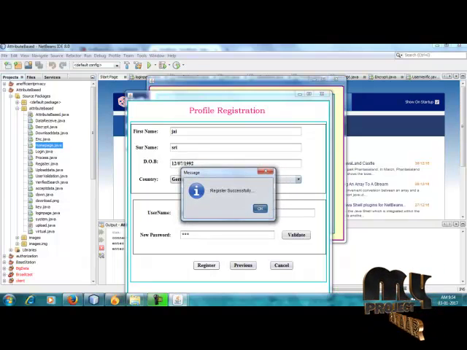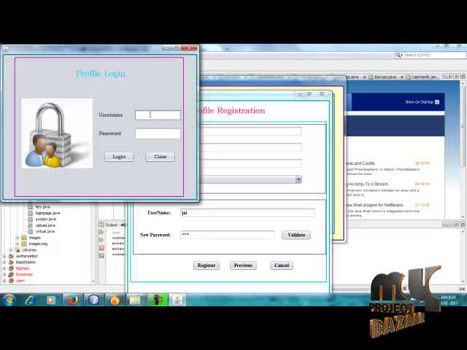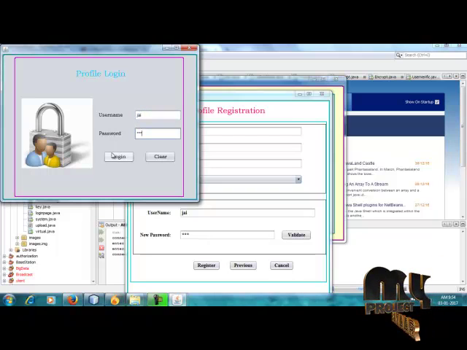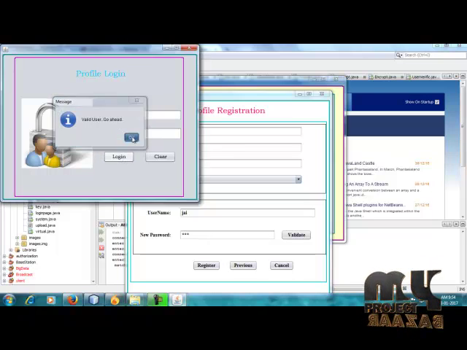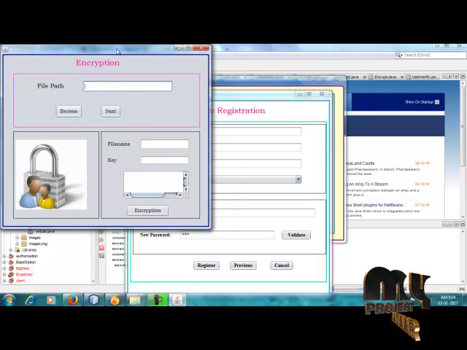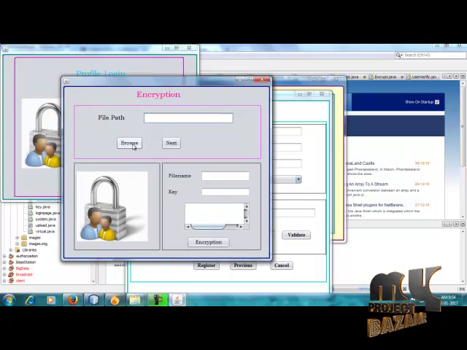Click yes. Registered successfully. Now I enter the username and password. Both match. Go for the next page. So this is a valid user. Go ahead. Okay, so now the data will be encrypted.